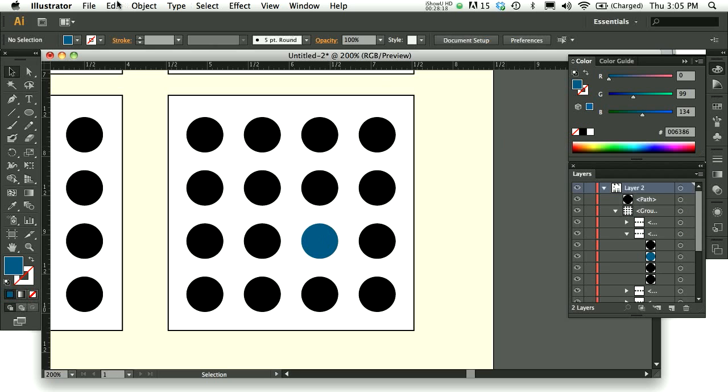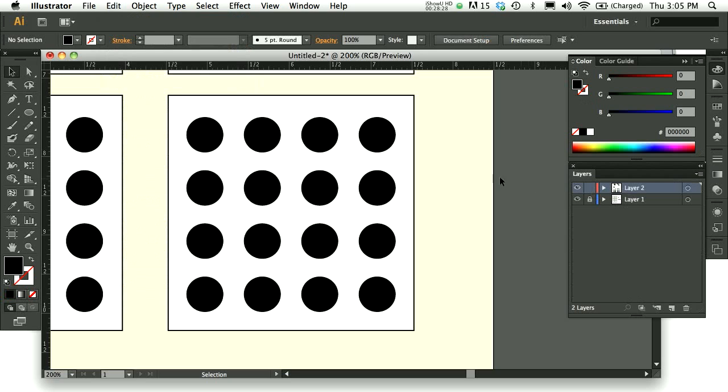Alternatively, Command Z or Edit Undo to go back a couple steps, undo, undo, undo. Instead of selecting in my layer panel like this, I could use the Direct Selection tool. Now this is a tool that comes up in later chapters of Digital Foundations, but what we could do is pick up the Direct Selection tool.